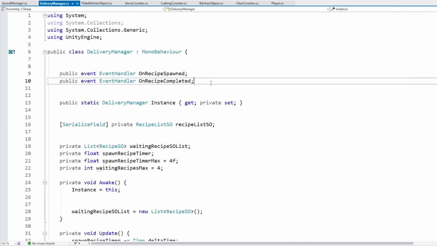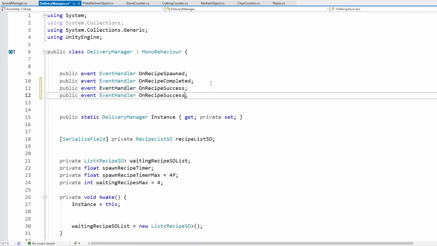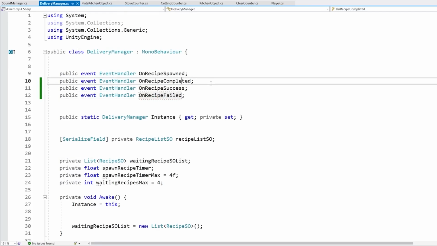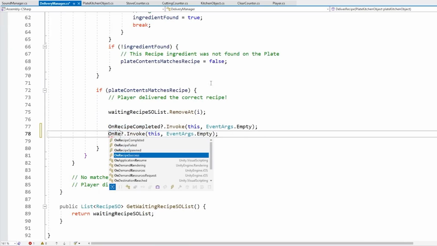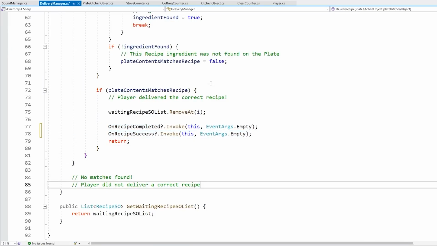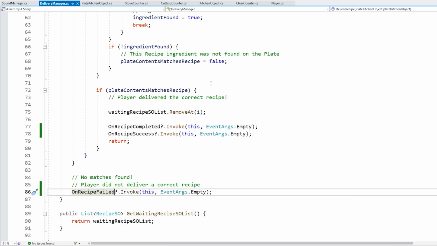So instead, let's not call the sound directly from here. Instead, let's make two more events. So let's make one OnRecipeSuccess, and another one OnRecipeFailed. Okay, so now let's fire off these events. So over here we have the success, so OnRecipeSuccess. And if we get down here, then we have a fail. So OnRecipeFailed. Okay, great, we have two events.